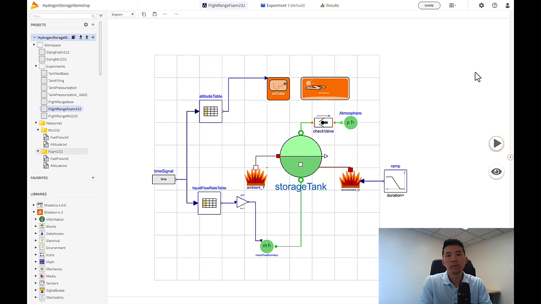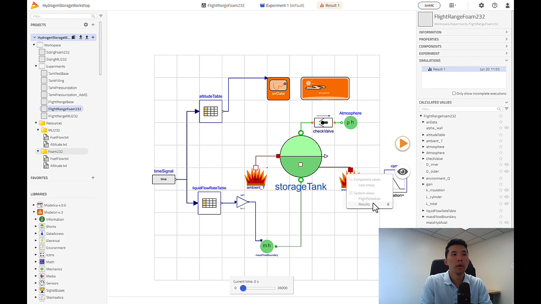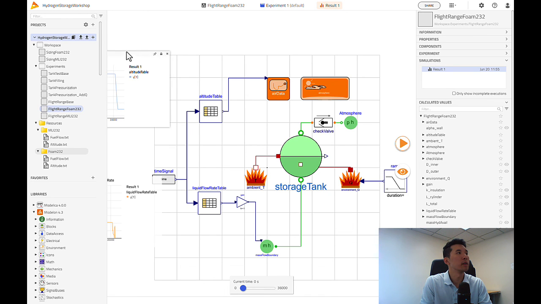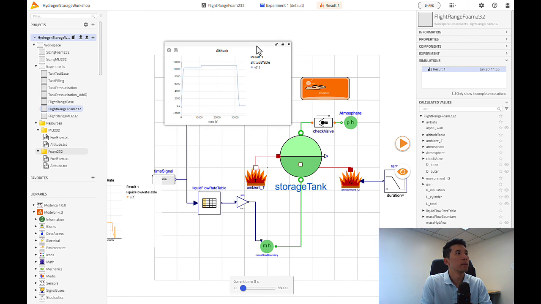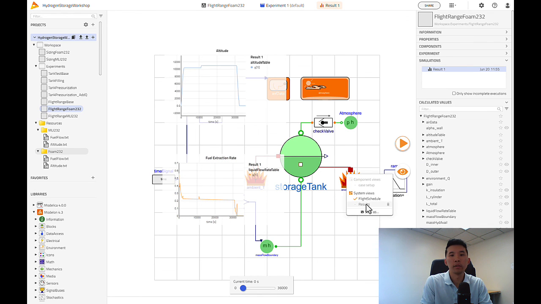Here is the flight experiment set up for the aircraft with polyurethane foam insulated tank. Let's look at the results. Opening the flight schedule view, we can see the altitude over time as well as the liquid extraction rate over time. Next, on to the results.